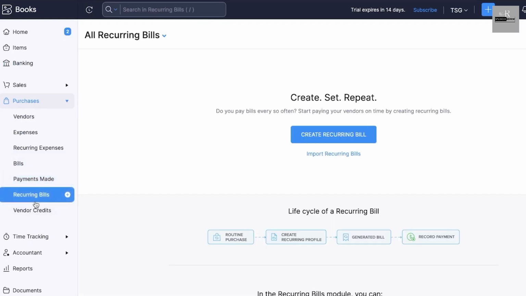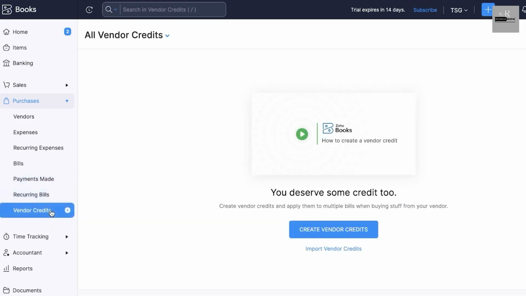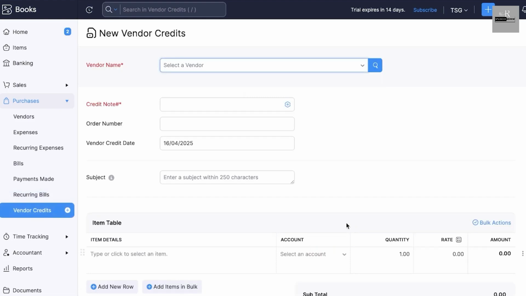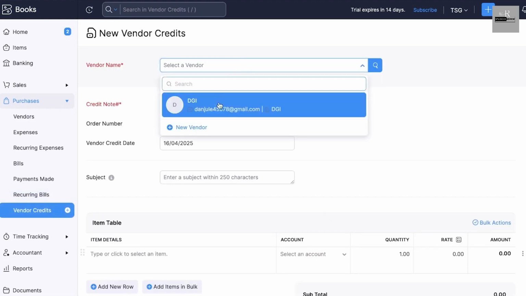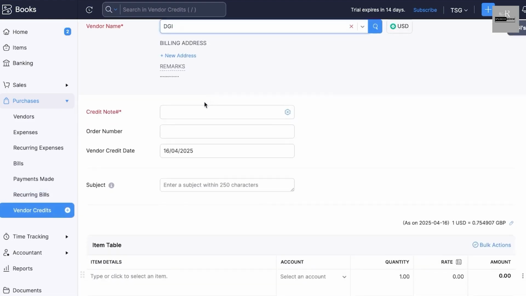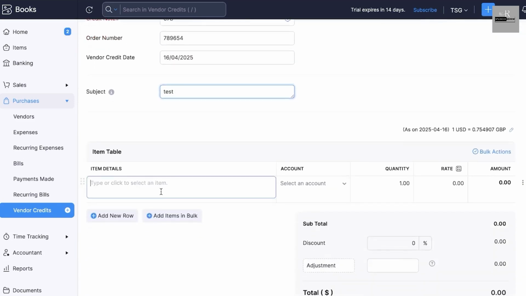So again, as I showed you, we have the bills and recurring bills. Then we have the vendor credits. Now in vendor credits, I can click on create and add the name of the vendor. Then we have the credit number, so add the number here. You can add the order number again, so we're just going to add it here. And then we have the subject. For the subject, I'm going to add test, and then we will add the item.